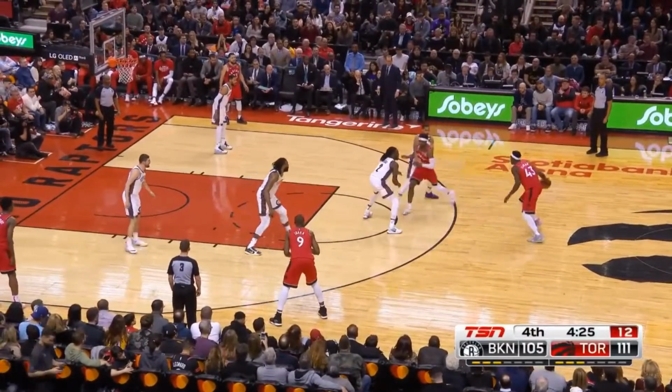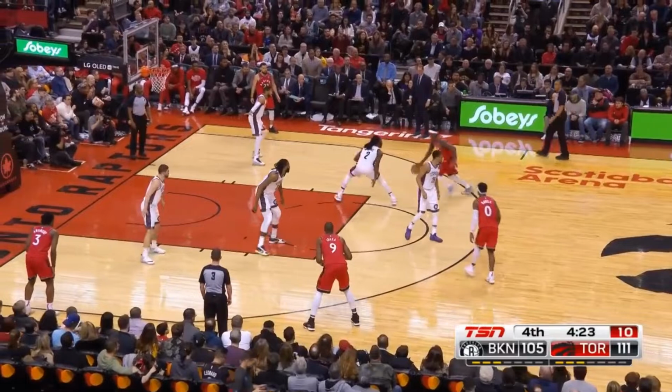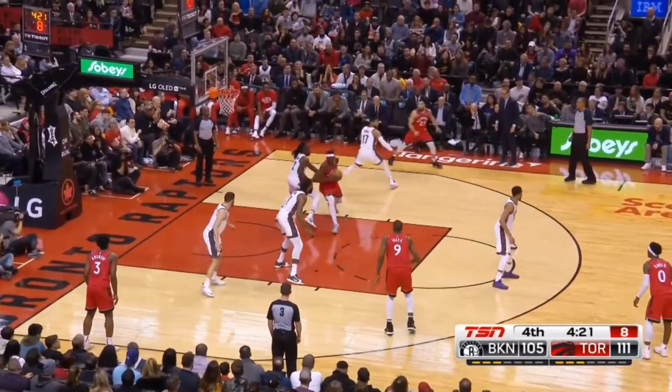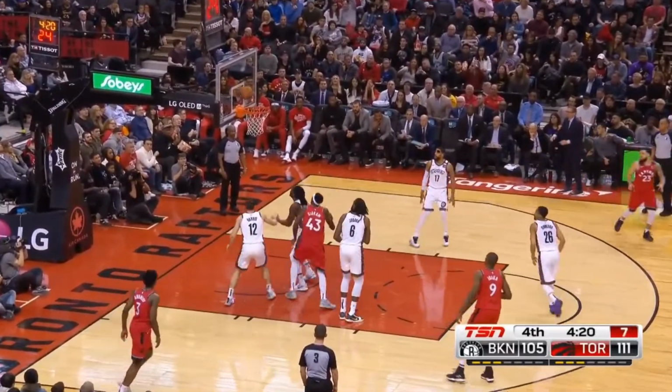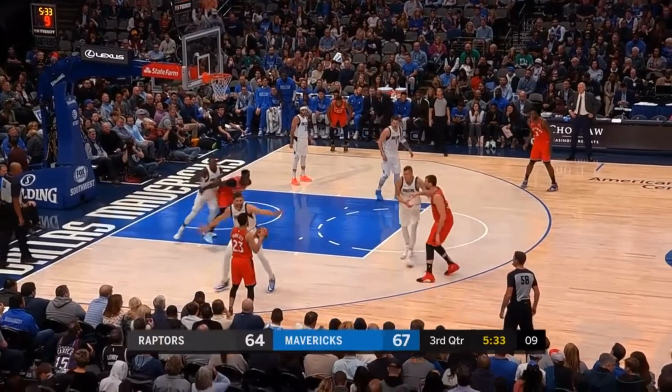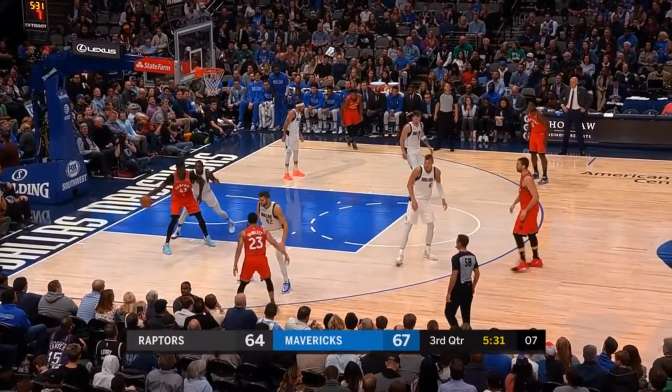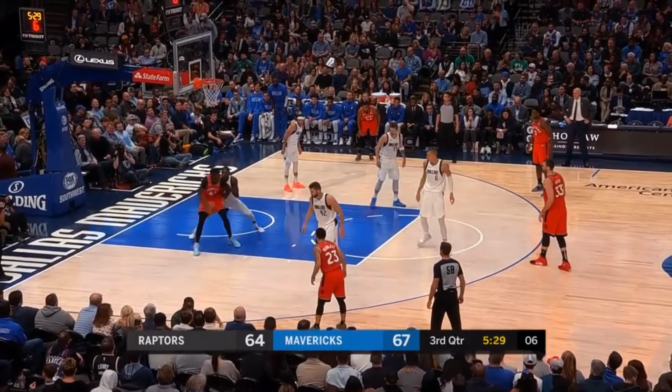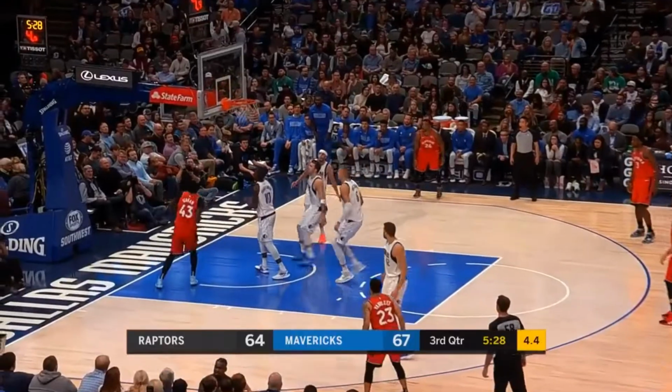Here he's going to go again against Taurean Prince. Again, watch how he gets to the middle, gets to his spot, raises up over the top. Here he's going to go against Dorian Finney-Smith. Again, no slouch defender. Finney-Smith a good defender. One dribble, creates the space right over the top.